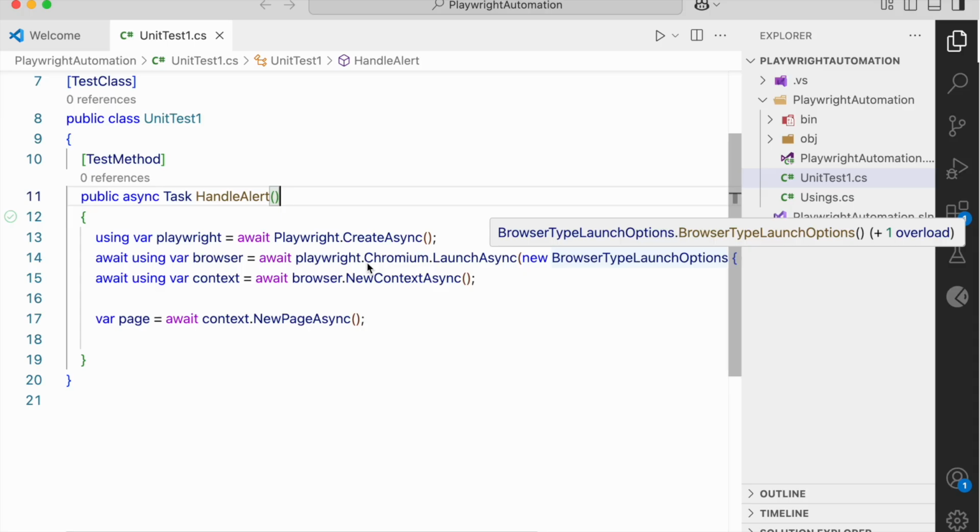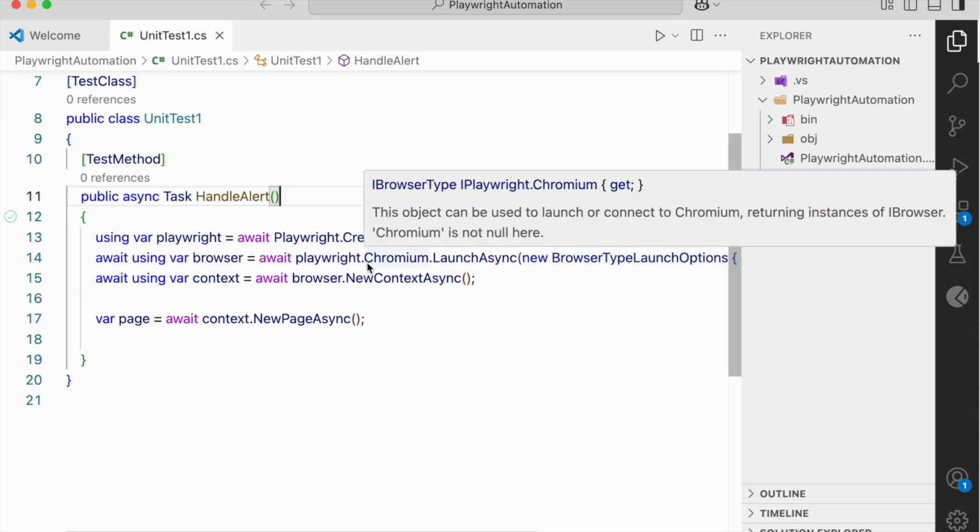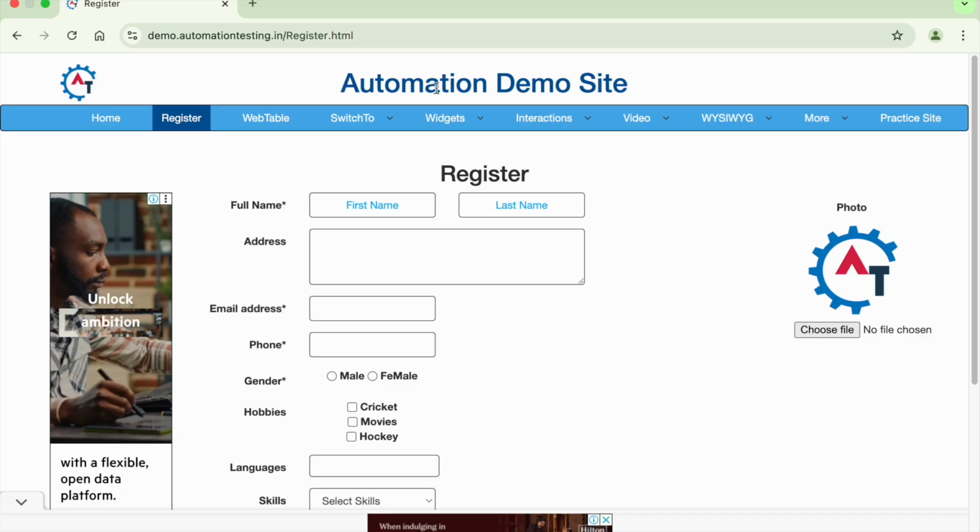So today we will see how we can handle alert in Playwright with C#. Okay, so for this one, let us come to this site. This URL I will paste in the description so that it will be useful for you. In this site, there is one alert section here.